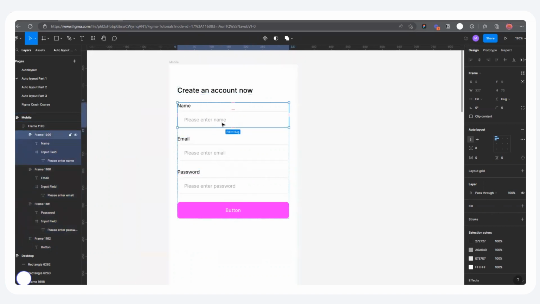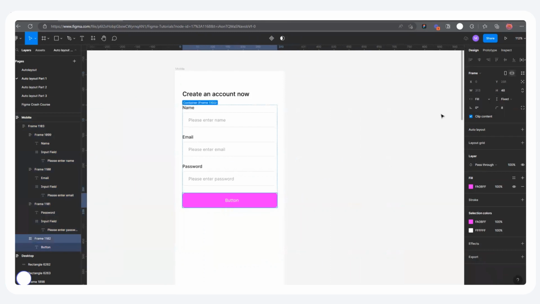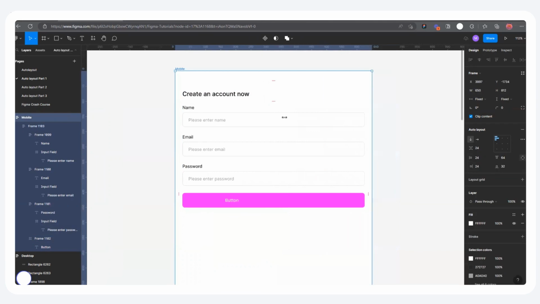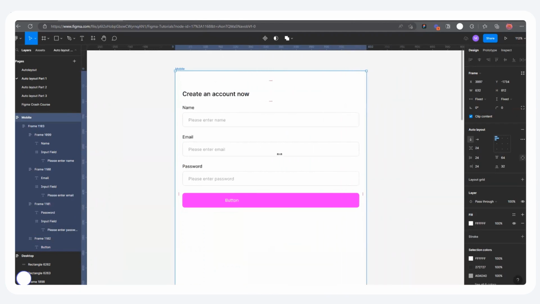So now that everything is on fill container, when you adjust this now, all of them will automatically adjust to the size of the element. This button as well is on fixed, so it will not adjust, right? So now that it's on fill, if I increase the width of this, you can see it adjusting to the size of its container. You can see the elements adjusting to the size of its container.